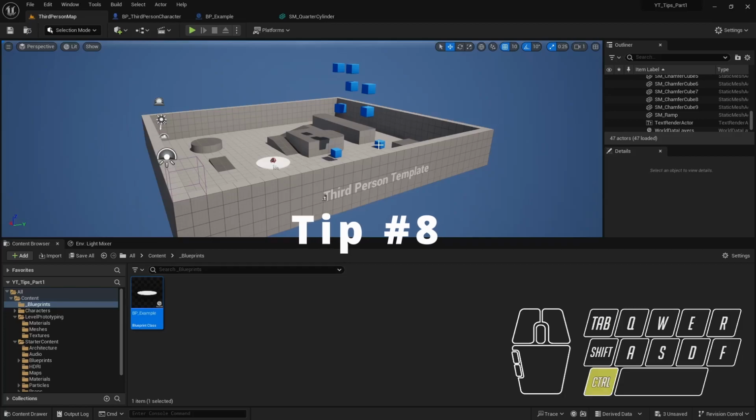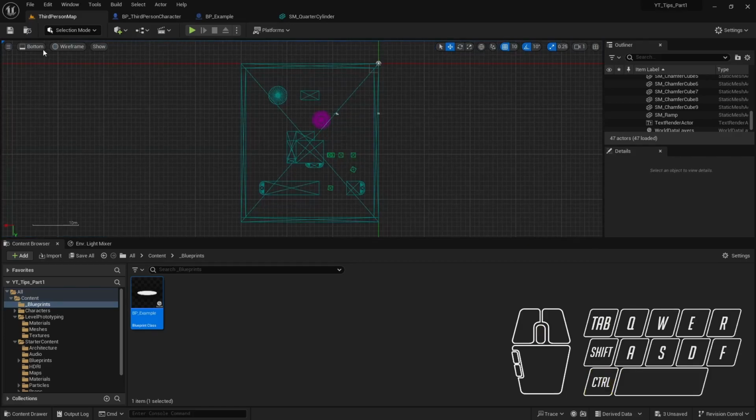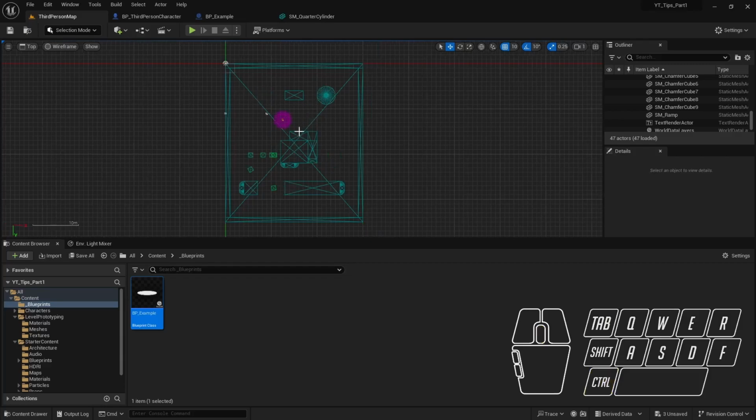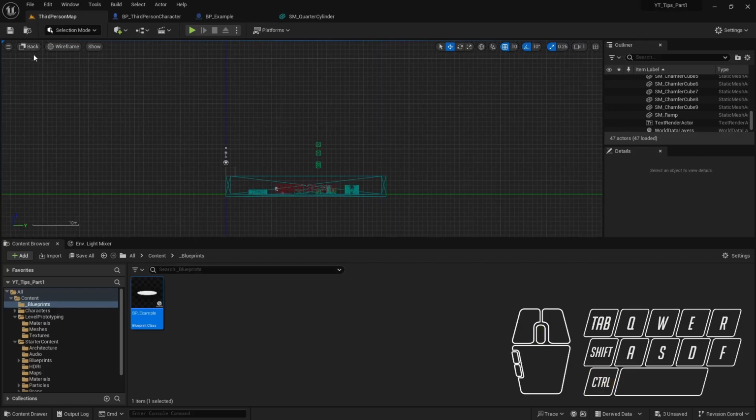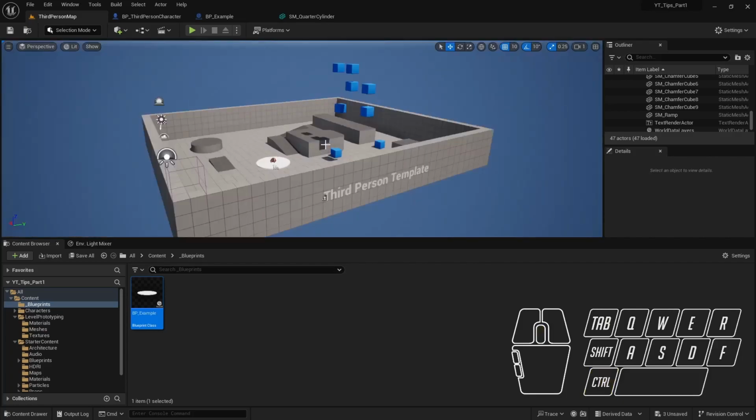If you hold down Control and use the middle mouse button and you click in and drag a direction, you can actually go into the corresponding view. So if I drag the view up, I'll go to top view. If I drag it right, I'll go to the front view. If I drag it left, I'll go to the back view. And if I press Control and drag in a diagonal, I'll go back to perspective view.